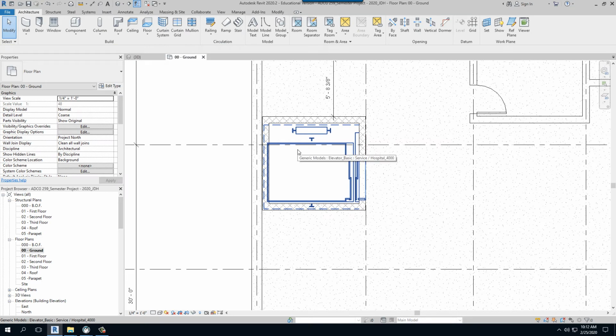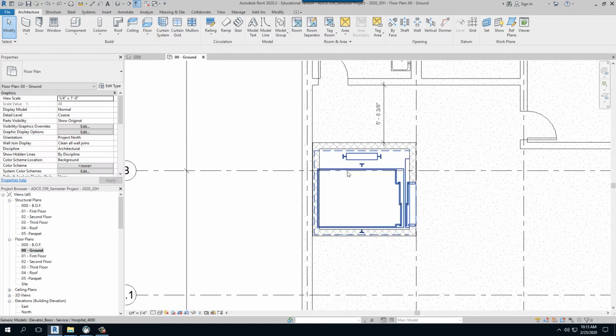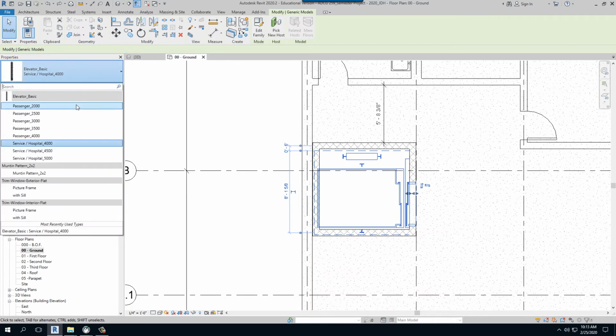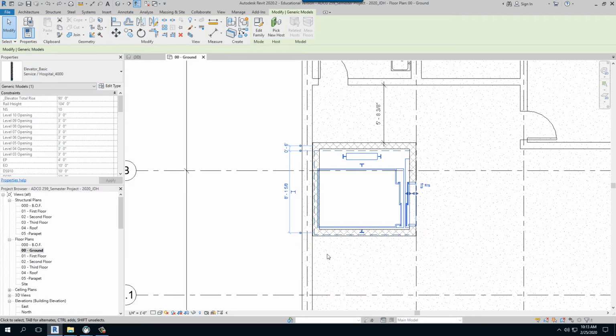So now as I look at this, I want to pause the video and talk about something briefly. Okay, so what we discussed is that when we selected this, we looked over and we saw that this was a service elevator for a hospital. We don't need one that is that robust because of the services that are happening in this building. This is not a busy elevator like a hospital elevator is. So we're going to use the passenger 2500.